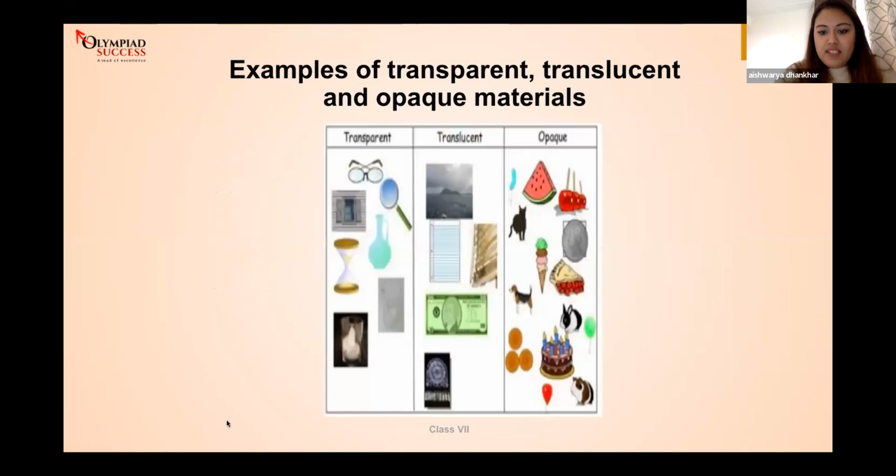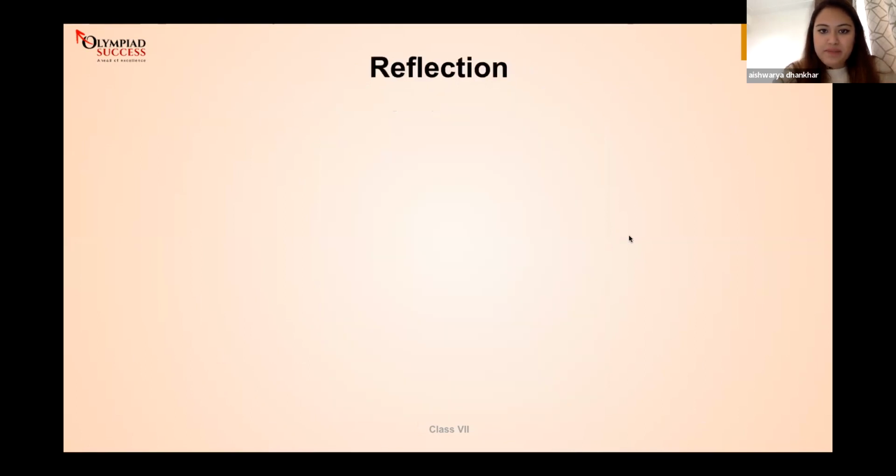All right. So these are certain examples of transparent, translucent, and opaque. We have a pair of glasses, a magnifying glass, a glass jar, this is your sand clock, a candle holder, a window, then a frosted window. Money, sometimes if you look at it under the sun, you can see through it. And then here we have an ice cream, a cake, a dog, whatever is not allowing light to pass. Even human beings, we are all opaque. Any doubt here? Okay. All right.